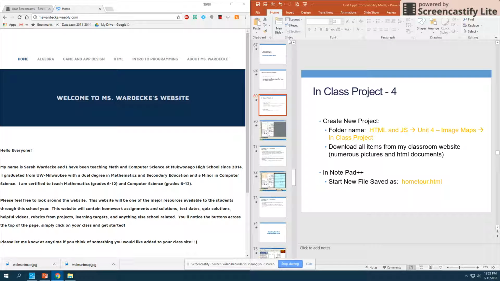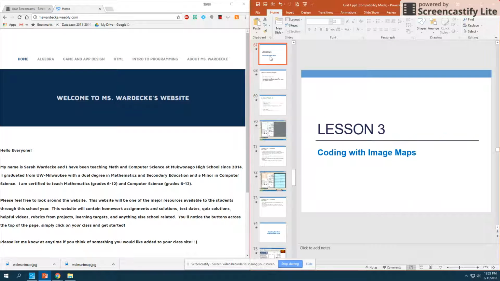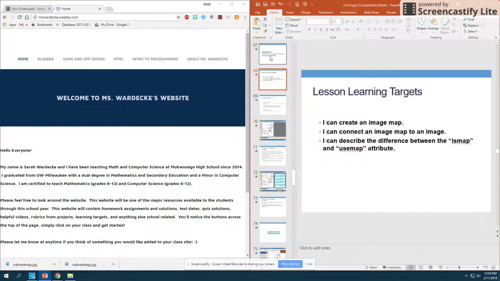Okay, so now we're going to get started with lesson 3, which actually has us create an in-class project together. We're going to start coding image maps for the first time, connecting the image to the maps that we create for a home tour website. Our learning targets for today are that we can create an image map, specifically a client-side image map, that we can connect an image map to an image, and that you can describe the difference between the isMap and useMap attribute, because they do differ depending on the type of image map that you are using.